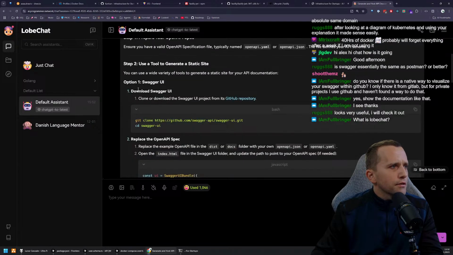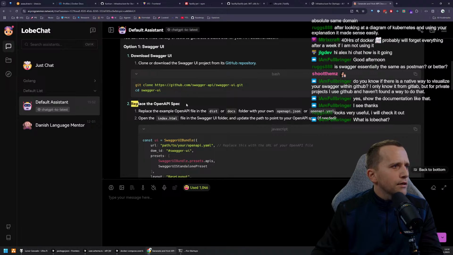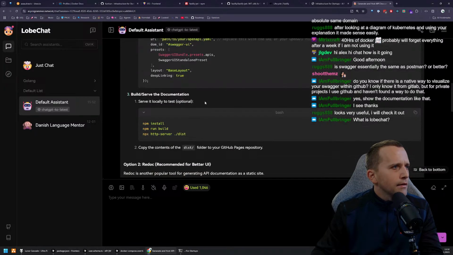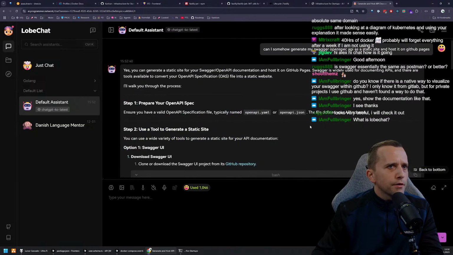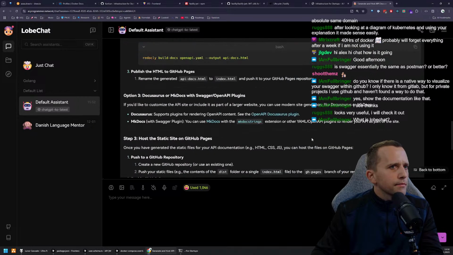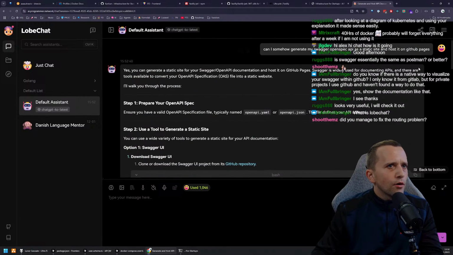Yeah, so you can do it. As you can see, download Swagger UI, replace the OpenSpec API, and so on. So yeah, you can do it. Can I somehow generate this for you? I guess I can. Give me a second. Can I copy this whole thing?